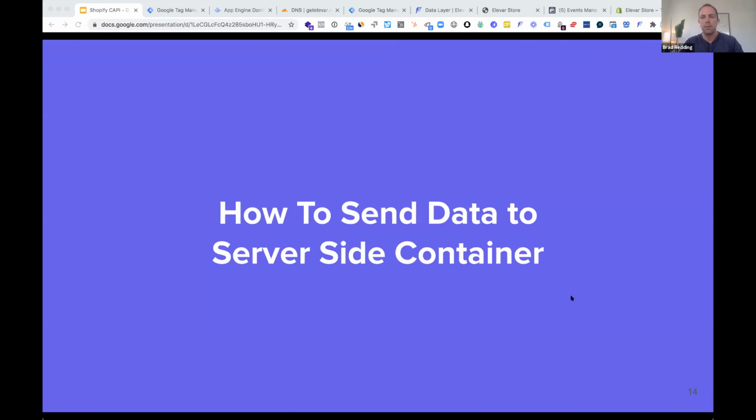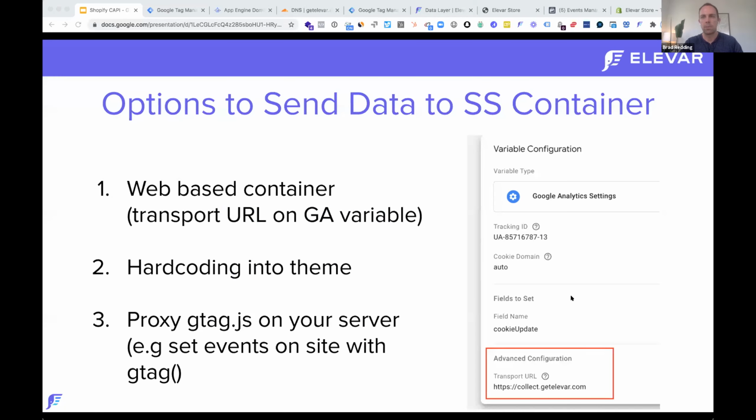All right, so how to send data to server-side container. There's a couple different ways. We're going to show the way that our standard setup is now. So you can use your web container, which we're going to show how to do. There's several different ways to do that.